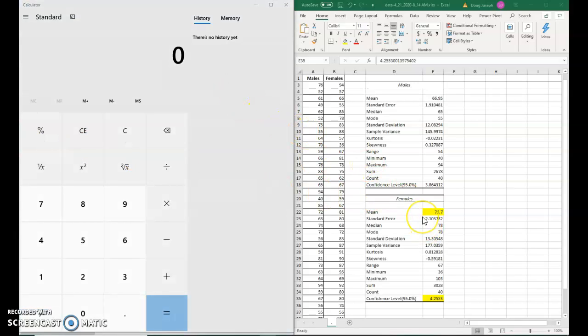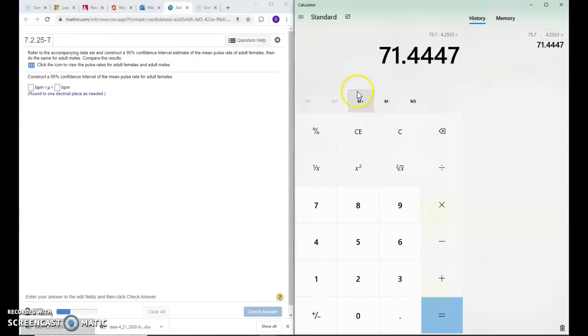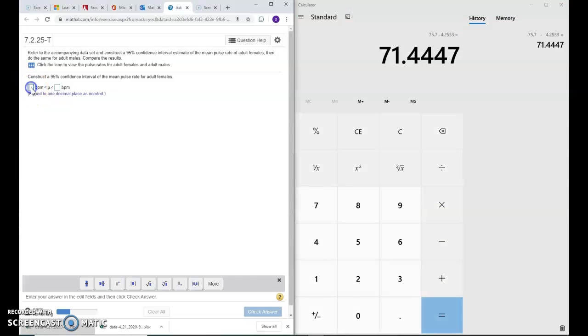So we're going to take our mean, which is 75.7. We're going to subtract from that our confidence level, that's our margin of error, 4.2553. We're going to hit the equal key, and that is our first answer. Now, round to 1 decimal place. So that's going to be 71.5, because we want it to 1 decimal place.